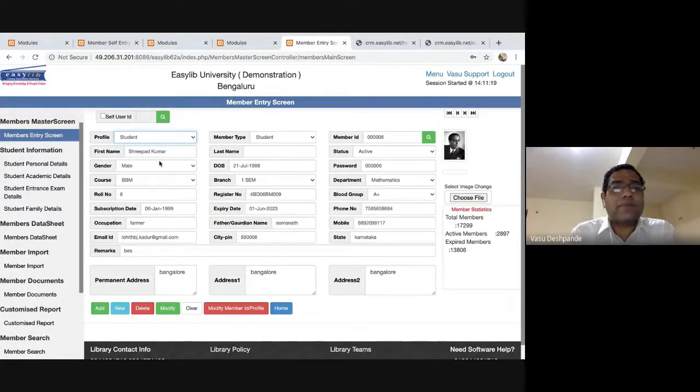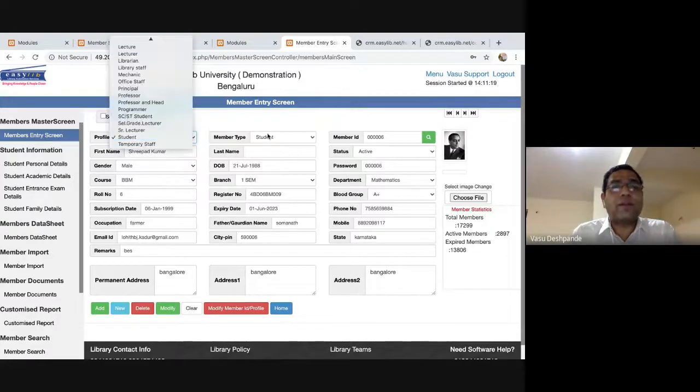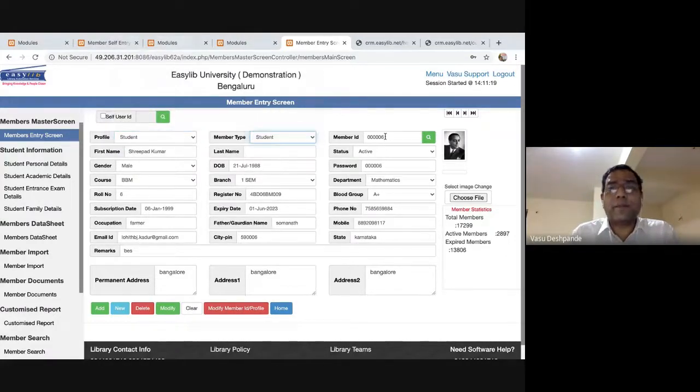Now this is the member profile. Then we saw the member type, then member ID. So now there is one member ID. Many times what happens is that you add the student as a library member the moment he gets admission to the college. But it may happen that the university gives the USN, university serial number, only after 3 or 6 months.